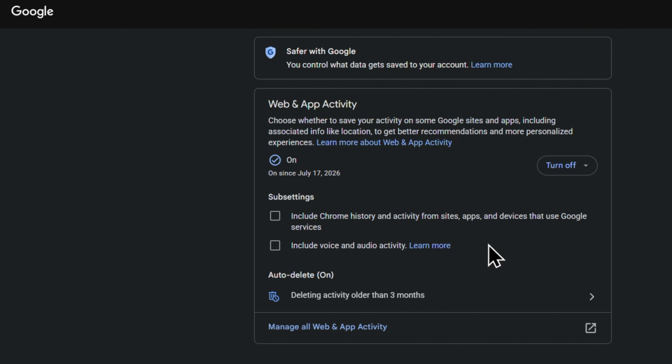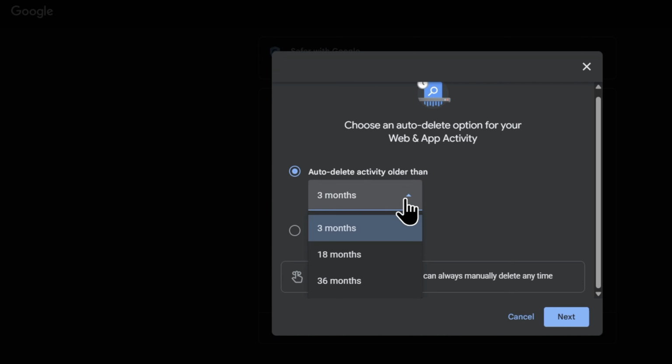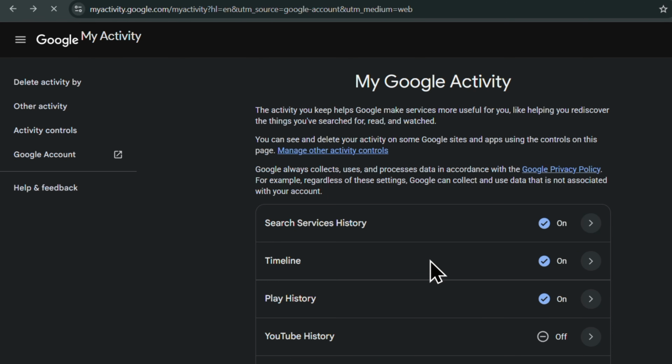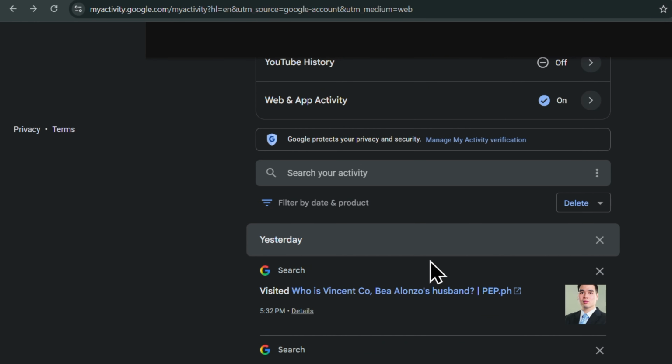Then you can turn this off or you can enable auto delete. You can enable 3 months, 18, or 36 months and confirm the action. Next, scroll down and you can also filter by date and product.